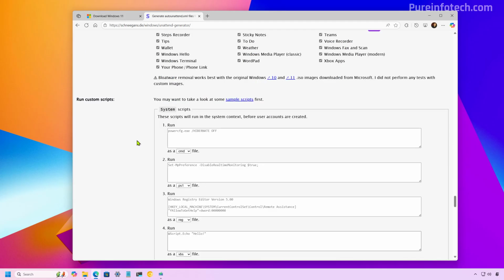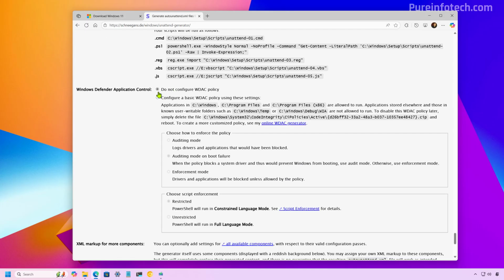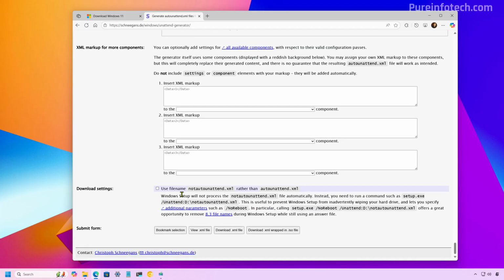So this lesson is about bypassing all the requirements and debloating Windows 11 as much as possible, so you don't need to run any custom scripts. So we can skip this section. Now in here, just select the Do Not Configure the Windows Defender Application Control Policy. Skip this section, and just click the Download XML file button.